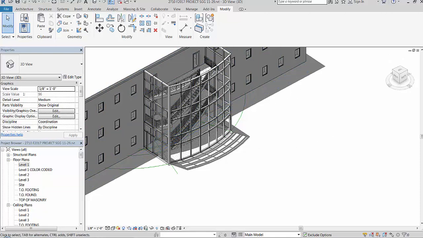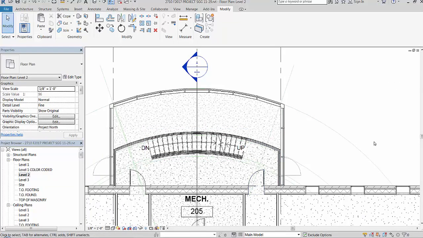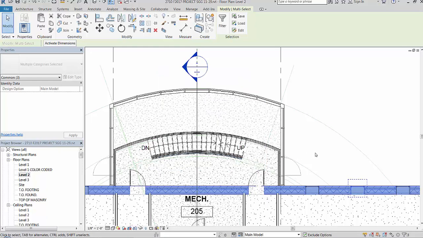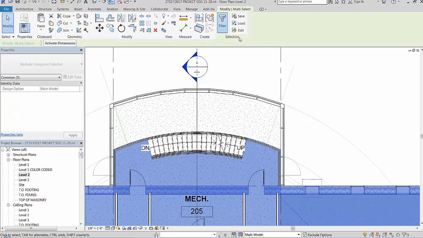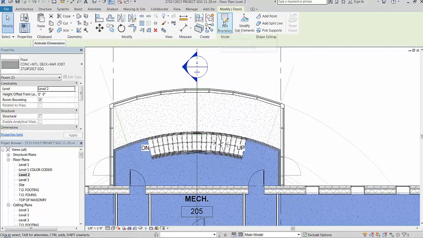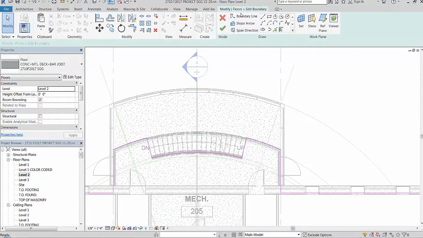Now let's go to our level 2. I'm going to find the floor here, filter, I didn't get the floor. Cancel. Let's try it again. Filter, check none. Floors, tell it OK. Edit boundary. And again, we could use the wall cleanup tool, but let's just do it this way.